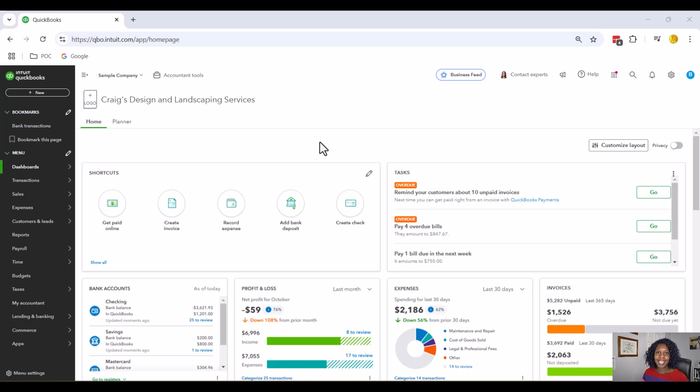Hi, this is Karen Gaines, your nonprofit finance guide, and today I am going to talk about setting up a vendor in QuickBooks. So let's get started.